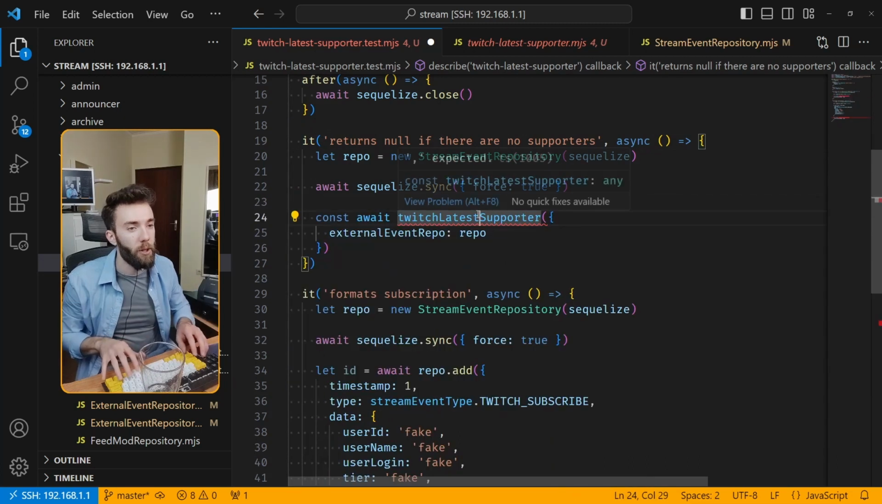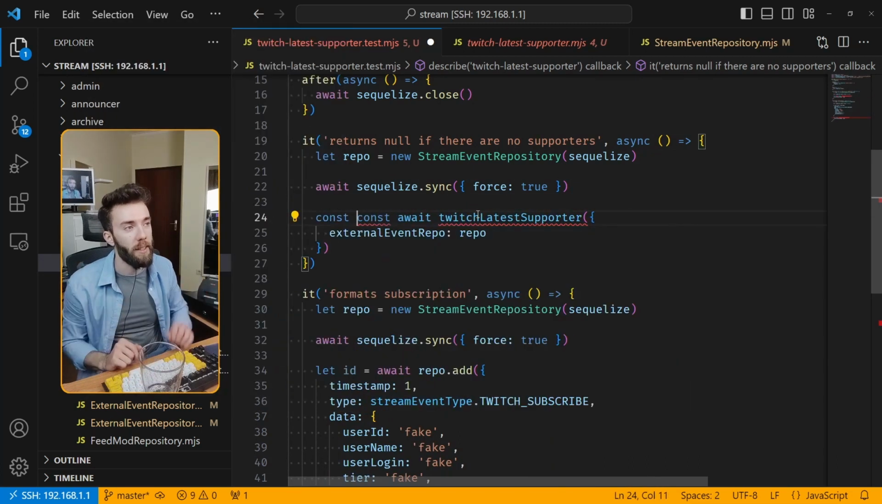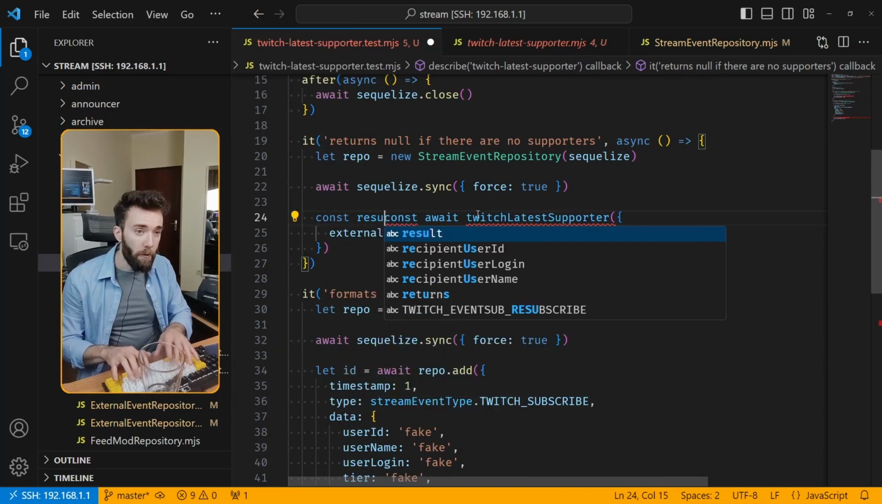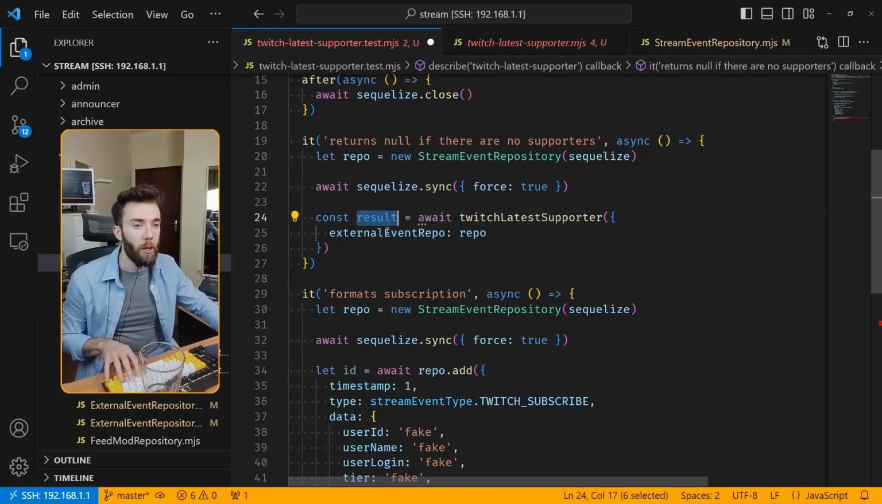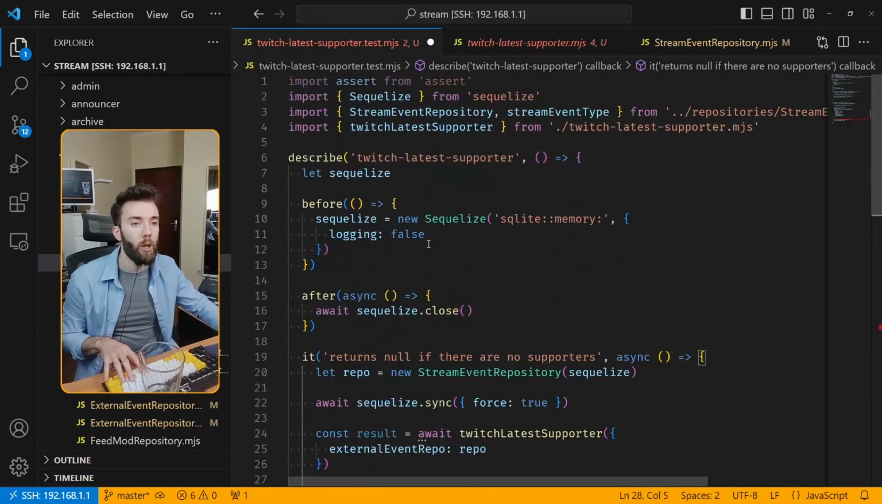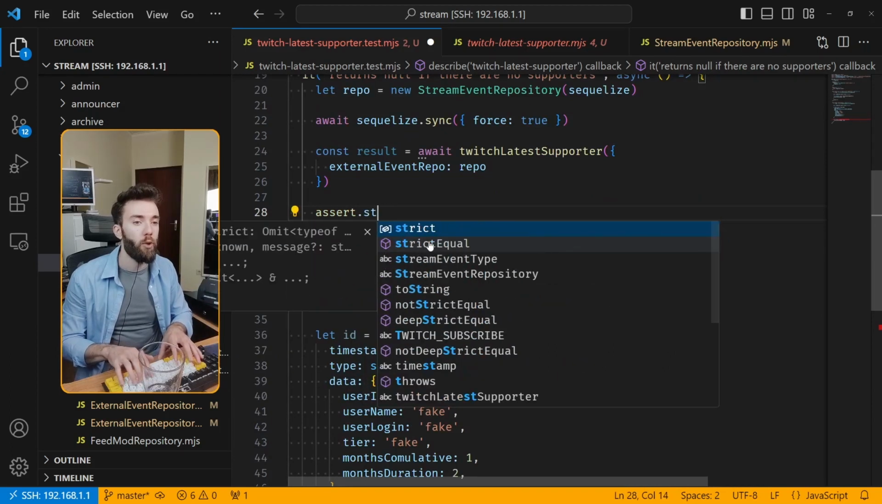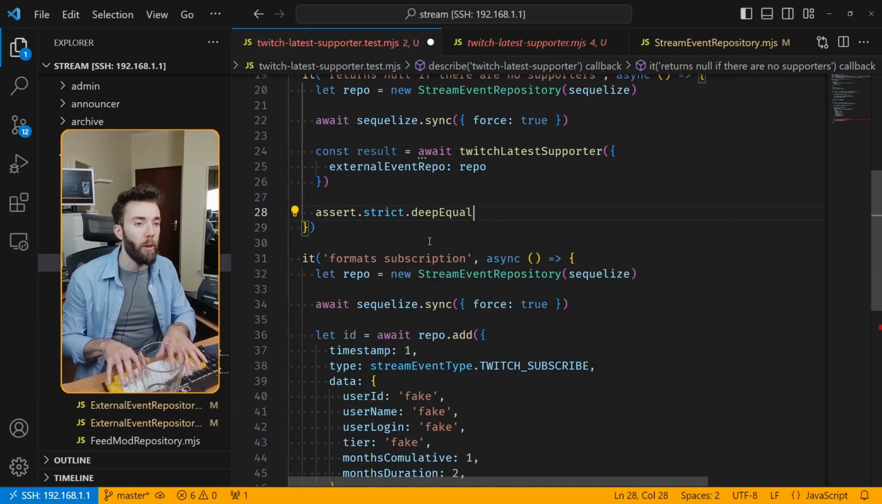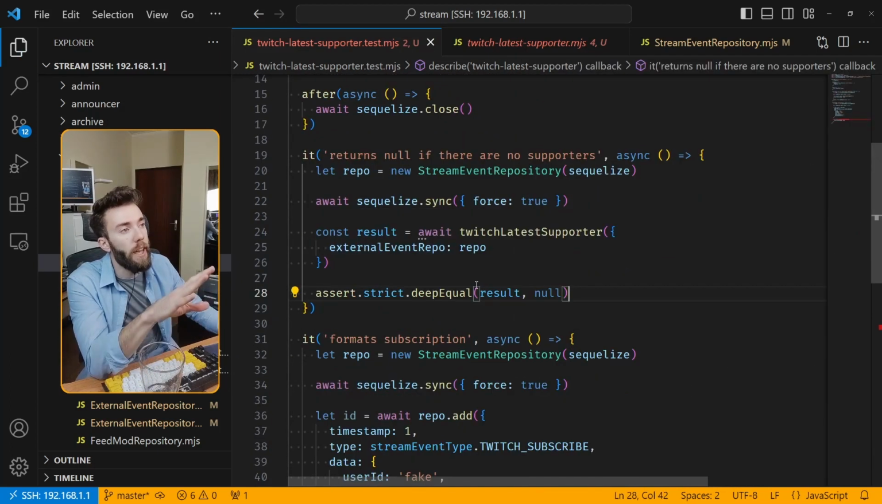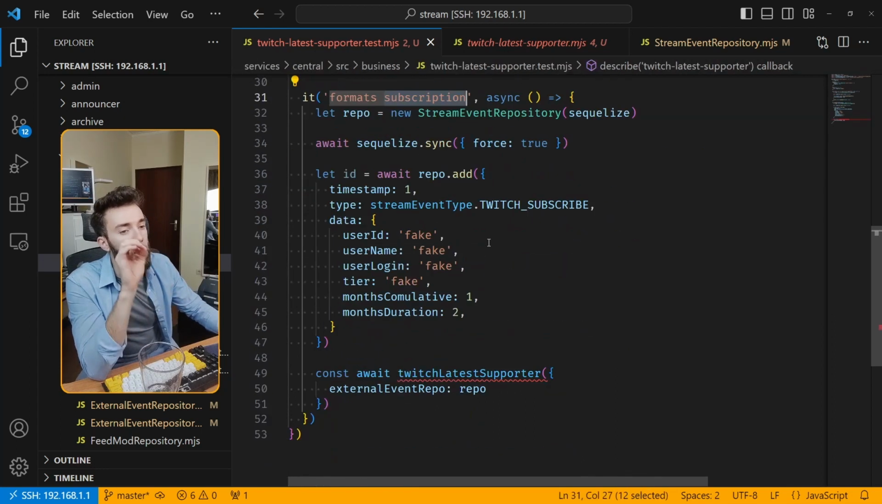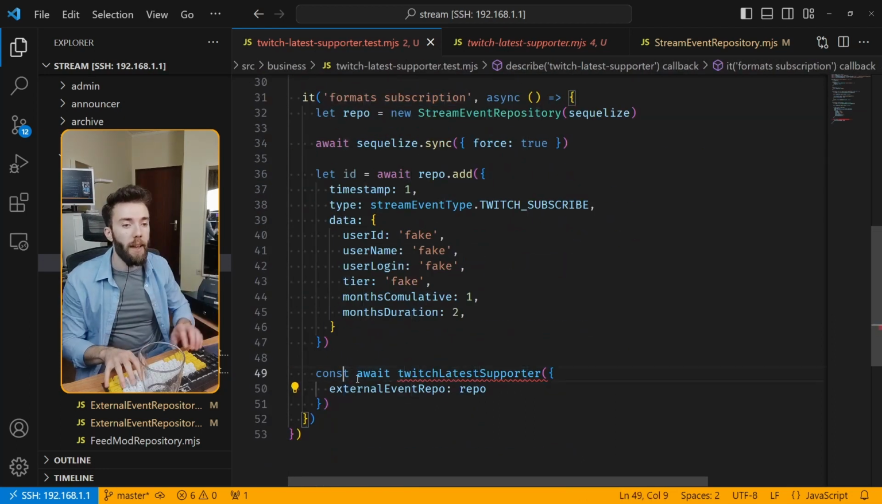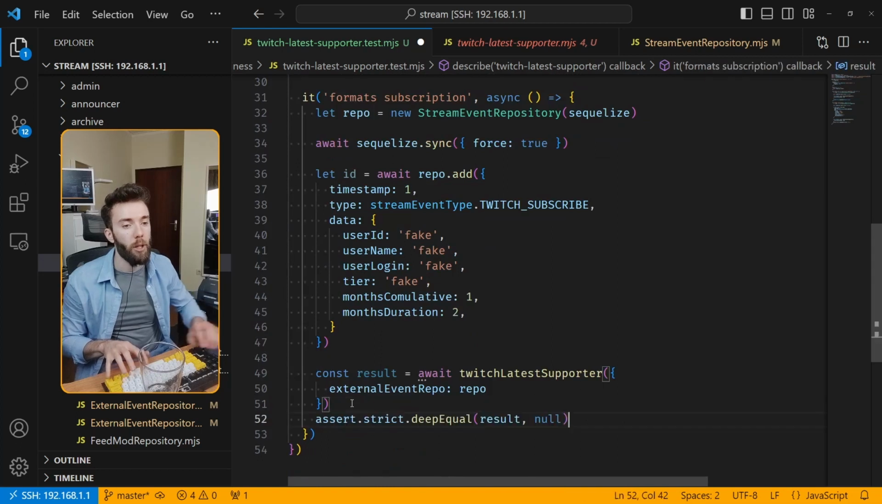All I gotta do is just remove that line, that big line that took many lines, and then check for the value that is returned. And all I gotta do is just use assert strict deep equal and check that it's actually null. First test completed. So if there is a subscription, I expect an object that looks like this.